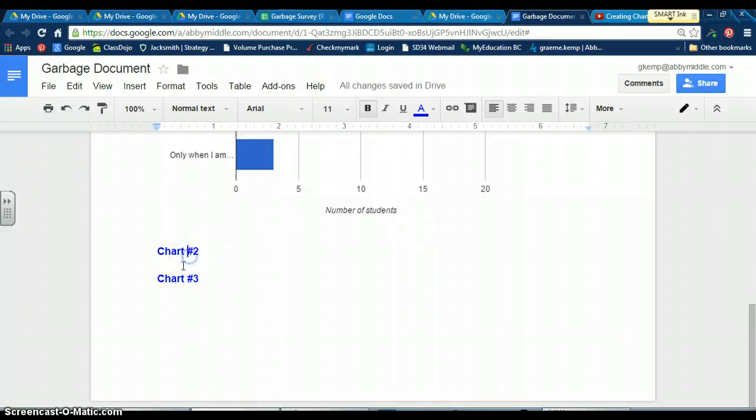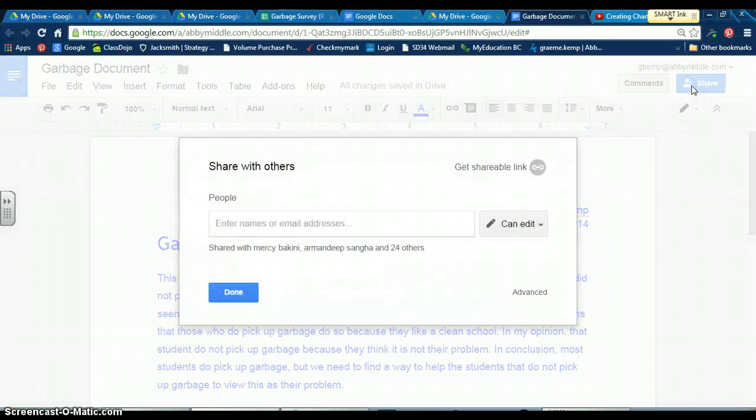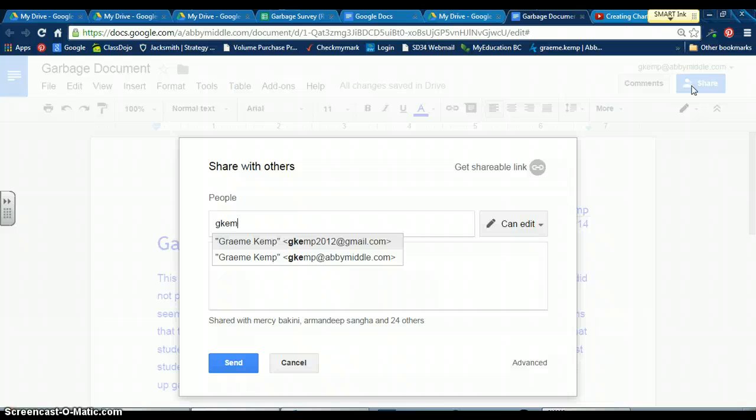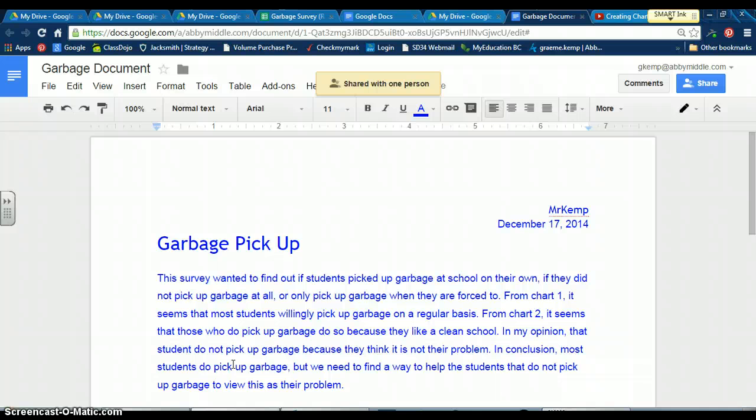You'll have chart 2, which will be inserted there, and chart 3. The final thing you have to do when you are done is up in the top corner you are going to share. So you click on share, and you'll see that I have shared with several students, but you're going to type in my email address, which is gkemp@abbeymiddle.com. So once that's in, you allow me to edit it, that's fine, or you can simply say view. Once that's sent, it is now shared with me, and I have access to the document to mark it.